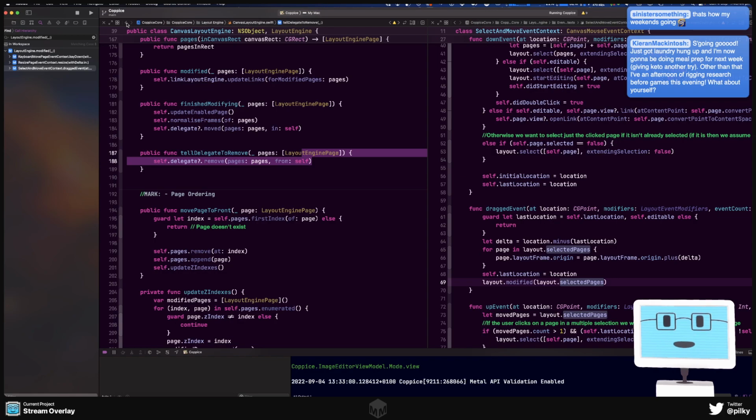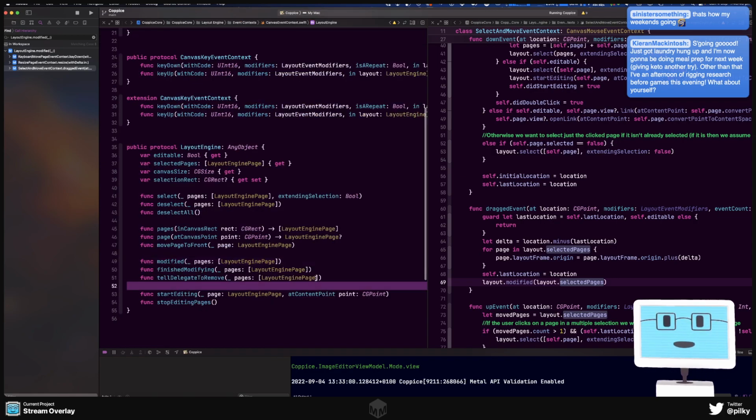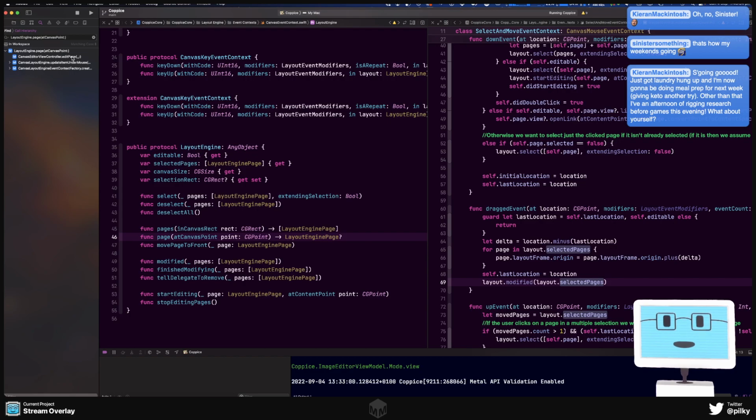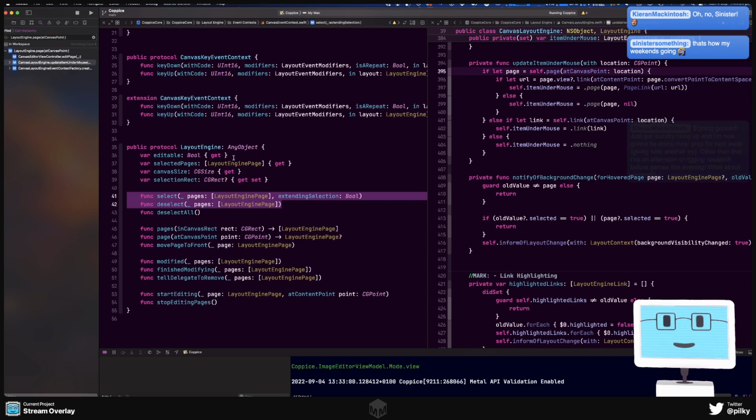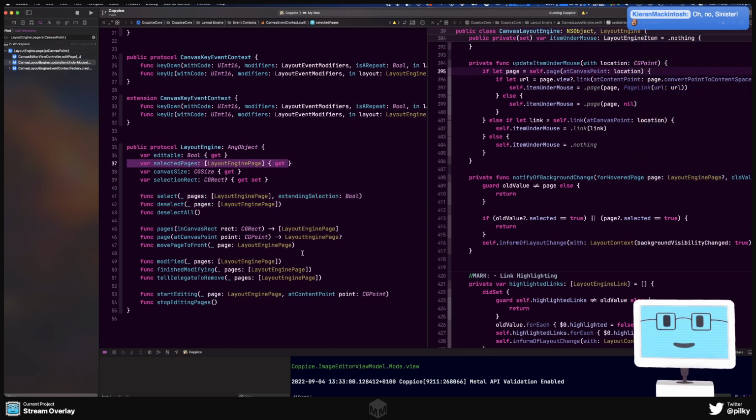That needs to be converted. So we need to convert those. That doesn't need to be converted. That does need to be converted. That does. They do. That does. So the only thing that doesn't need to be converted is start editing and move page to front.